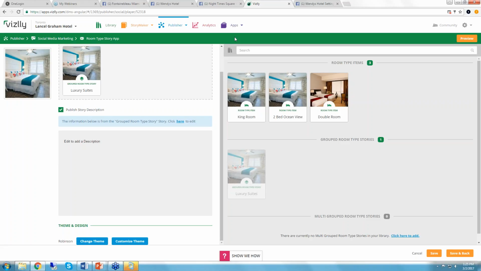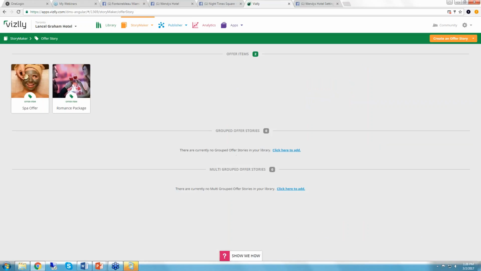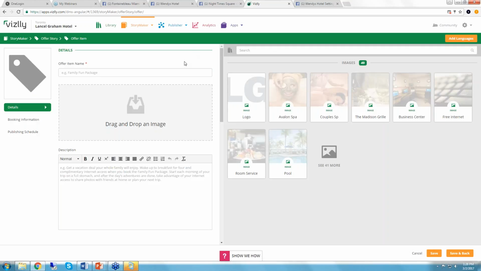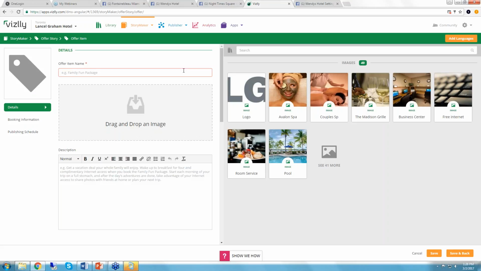Now we're gonna go back to Visly here, and to get started with creating the special offers, we'll hover over the story maker and we'll select offer story. Now here you'll see any offers that you've already created, or you can create new ones by clicking on the add new offer item button. So we'll click to create a new special offer by clicking on the offer item button at the top right hand corner.